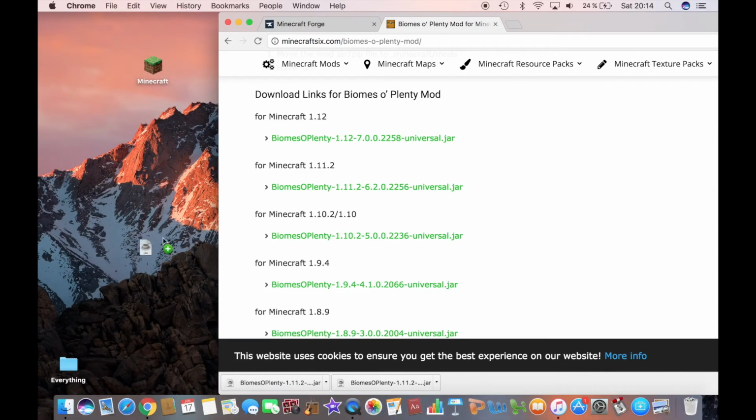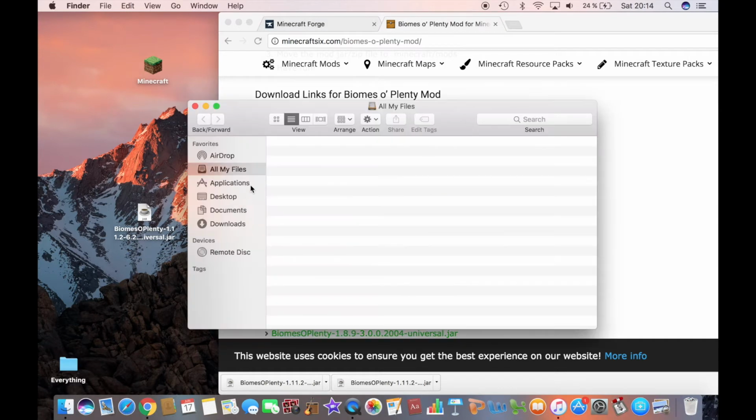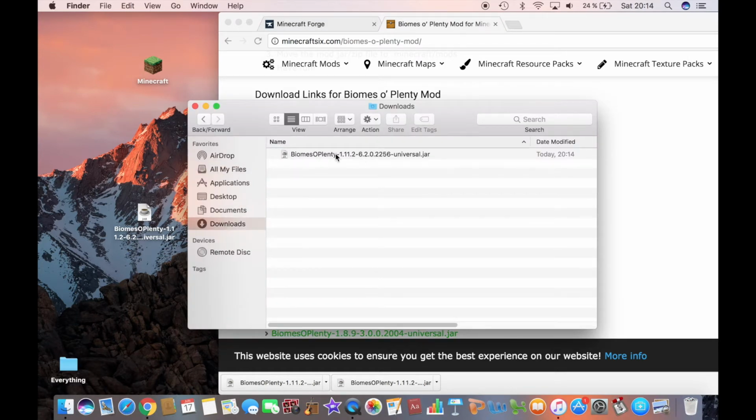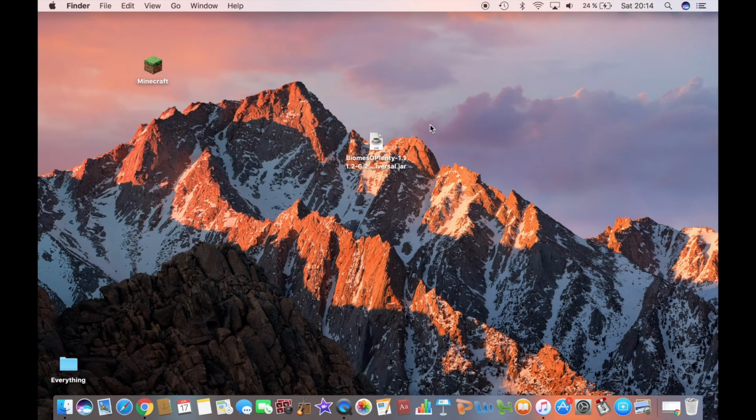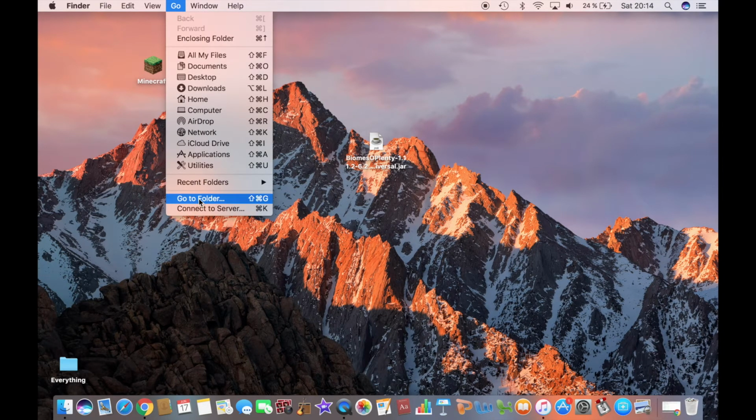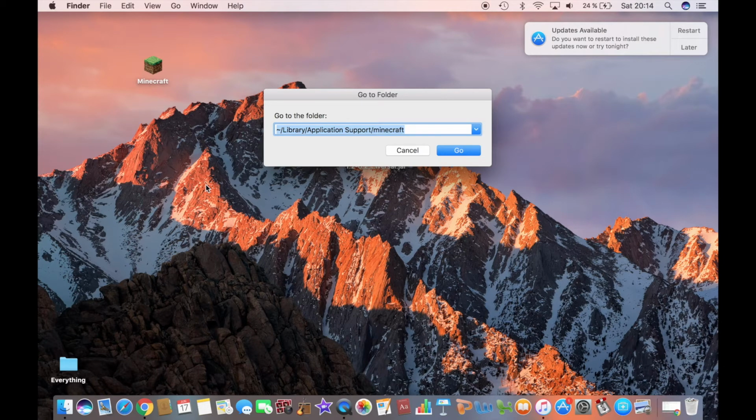Once that happens, you want to go to Finder, for example, and to Downloads, and take it from there. Drag it to your desktop, or just wherever you find it, just drag it to your desktop. So once it's on your desktop, what you want to do is select Finder, so it's up here, and then go to Folder. And it will open up this. What you have to write is exactly what is here. So the squiggly line, a dash, library, dash, application support, dash, Minecraft.